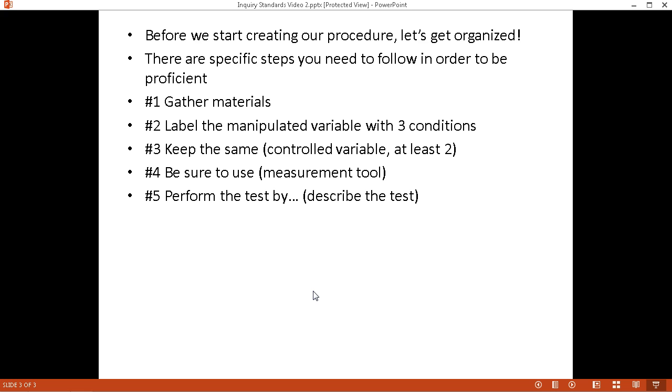Step 5. Okay, step 5 is probably the most important step, in my opinion, to the procedure. This is where you need to be very detailed. Perform the test by... So what do you want them to do? Okay, you need to have a description explaining to the person what it is that they need to do in order to actually perform this test. So step 5 is probably going to be a little bit longer than the other steps just because you need to add in some detail.